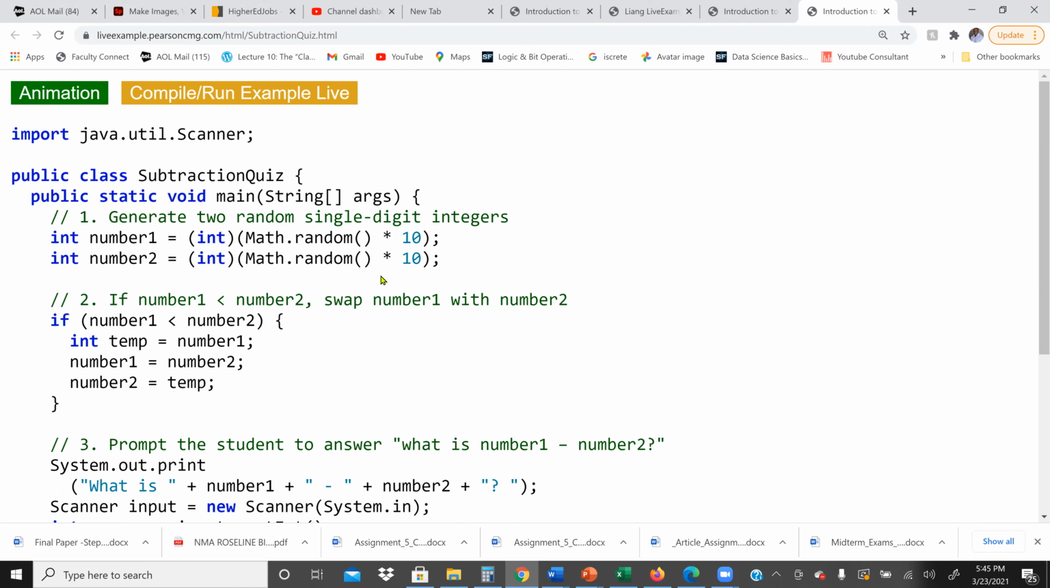So we generate two numbers and they are single digit. The reason we know is because random with no argument will generate values between 0 and 1 in decimal, up to 0.999. So if we multiply by 10, it will give us one single digit for the whole number. Now we're going to check if number 1 is less than number 2.